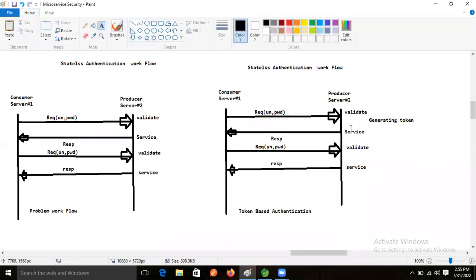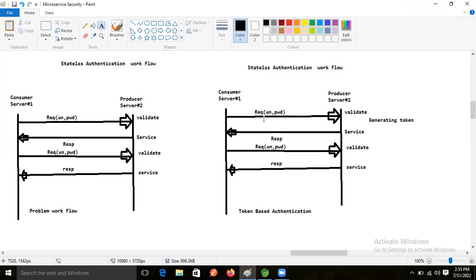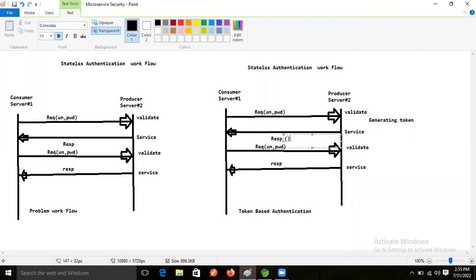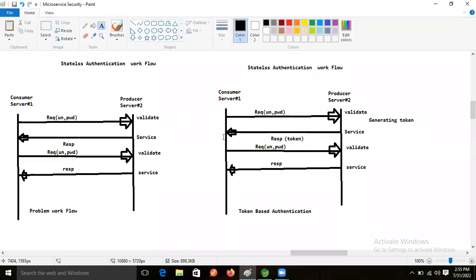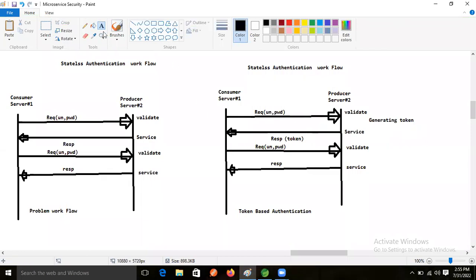This token goes to our service, and the response plus token will come back with the same request. After that, the consumer again makes the request.